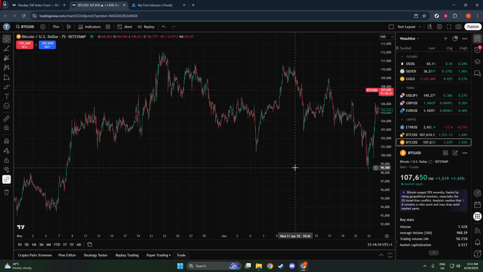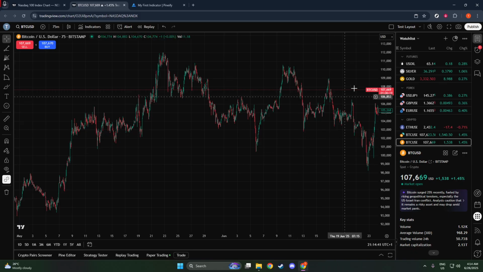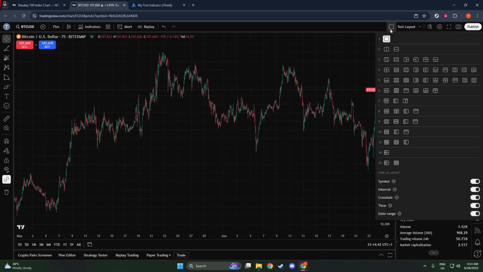the next steps. Head over to your TradingView account and open up your chart workspace. Once you're there, direct your attention to the top toolbar. You'll notice a button that looks like a grid pattern. It's labeled Select Layout. This is your gateway to customizing how you view your market data.